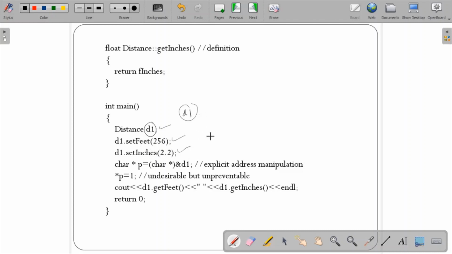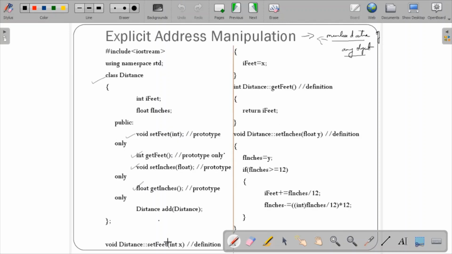2.2. Now what will happen? For example, if I give cout here, if I give d1.getfeet, and again d1.getinches, just to understand the output. When it says setfeet, it will go to this particular function setfeet, and 256 will be passed. ifeet is equal to x, that means ifeet is equal to 256, and return ifeet, 256 will be written.